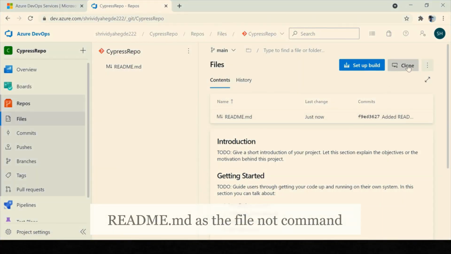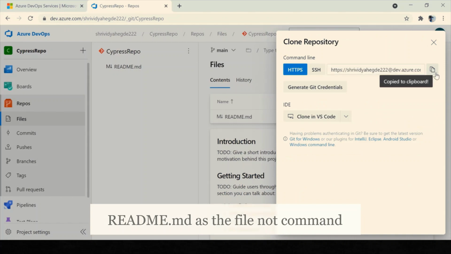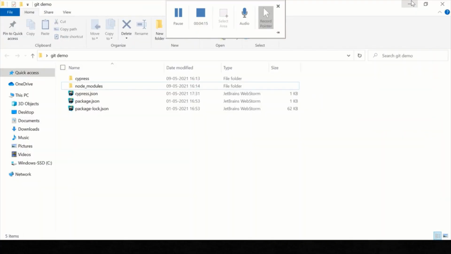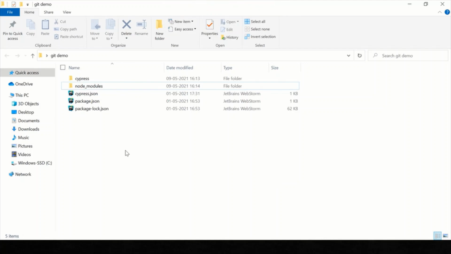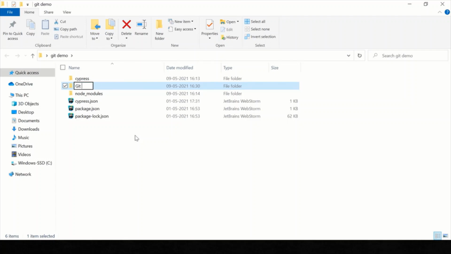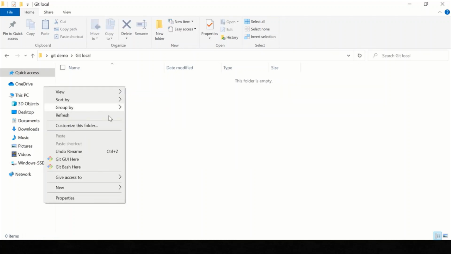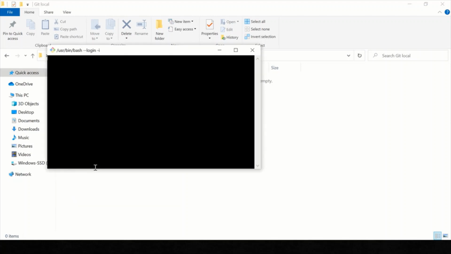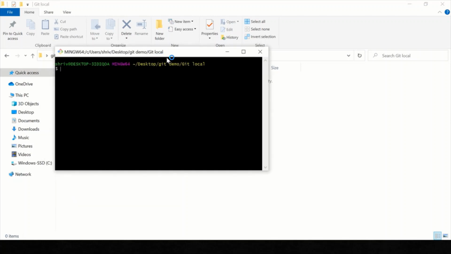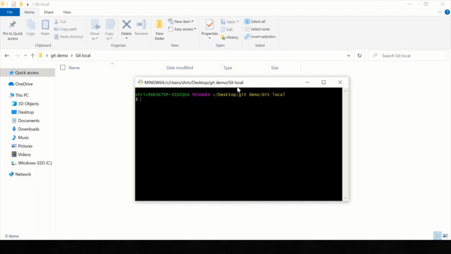Let me clone this to my local repository. Before I clone, I'll create another folder called git local. Now I'll go into git local, right click and choose Git Bash here, so that a command line for entering Git commands appears for this path. A prerequisite for this step is installation of Git Bash. I'll give you the steps for how that can be done in the description link below.